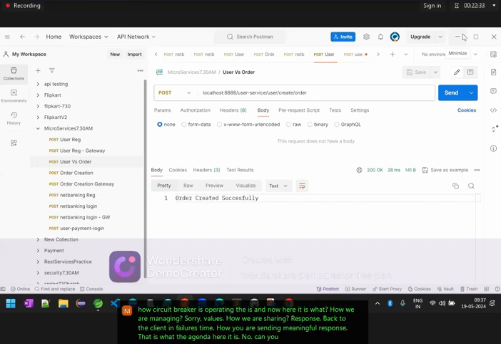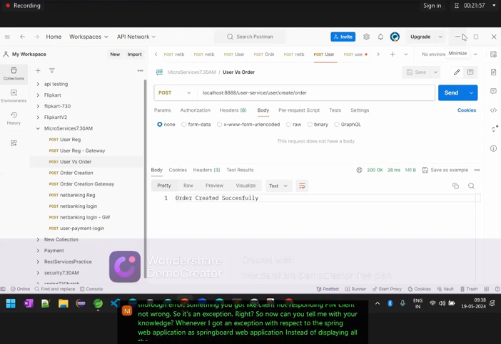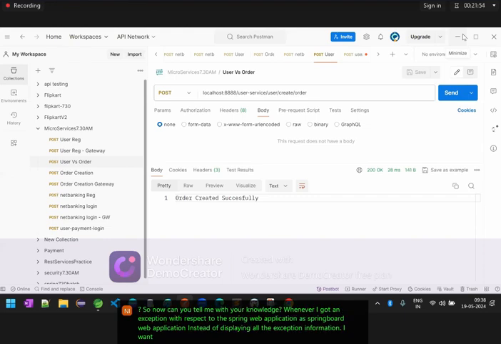Now, can you guess and tell me, for example, I got an exception. In the earlier case, before the circuit breaker, when your order service failed, order service was stopped, we sent a request. What exception did you get? Internal server error, something like client not responding, Feign client error. So it's an exception or not? Right? So now can you tell me with your knowledge, whenever I get an exception in a Spring web application or Spring Boot web application, instead of displaying all the exception information, I want to make sure I display a meaningful response. Then what will you do?